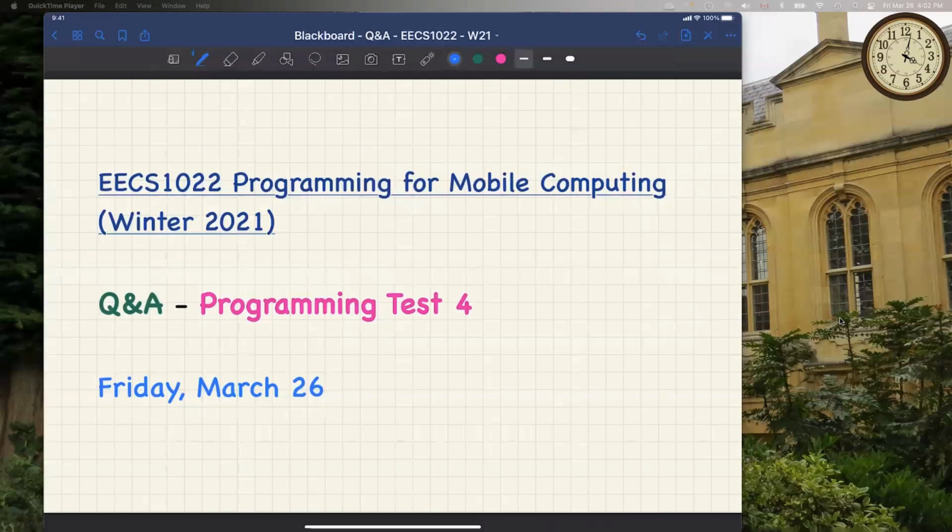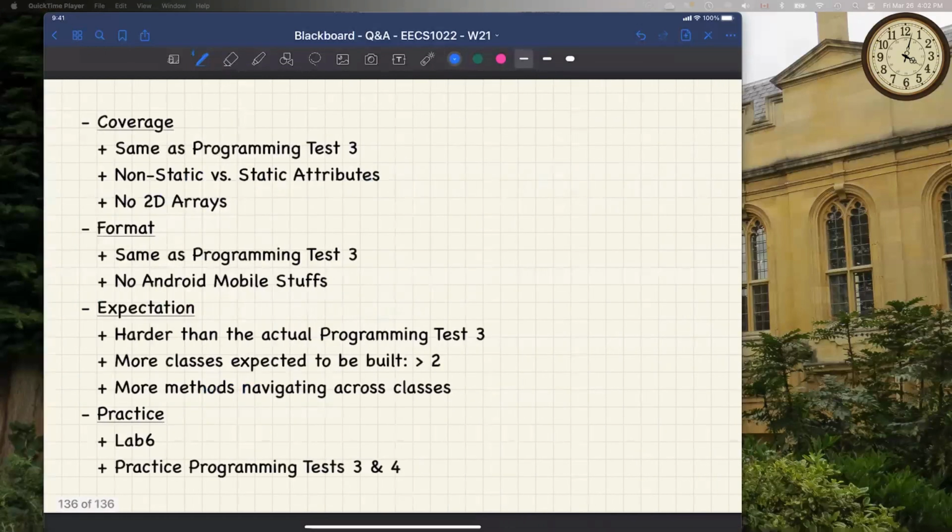Okay. I think you should still give yourself isolated time, maybe no more than 90 minutes or so, to finish the practice test that I made available to you. That's something you should do. And the workflow to follow will be exactly the same as how I advised you for the previous test. All right, I think you can see my screen. Let me now talk quickly about some reminders about programming test 4.